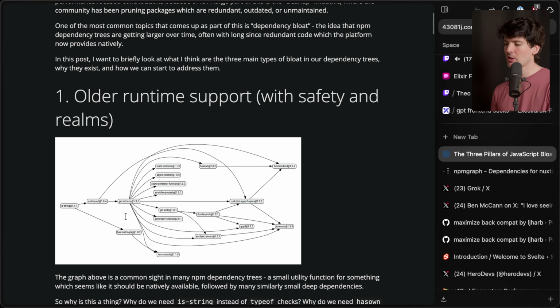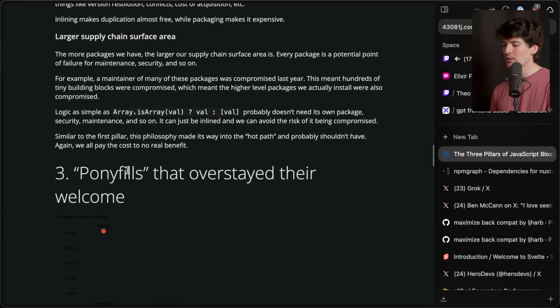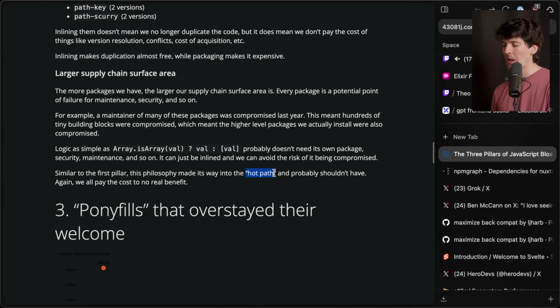Absolutely agree. Similar to the first pillar, which is the older runtime support, this ended up being a thing that made its way into the general hot path. So the thing most people do happens to now involve this. Even though these are more conceptually good things that are useful in niche specific places, it became the thing we're all doing whenever we install shit. And the result is that we all have to pay this cost without getting any benefit ourselves.